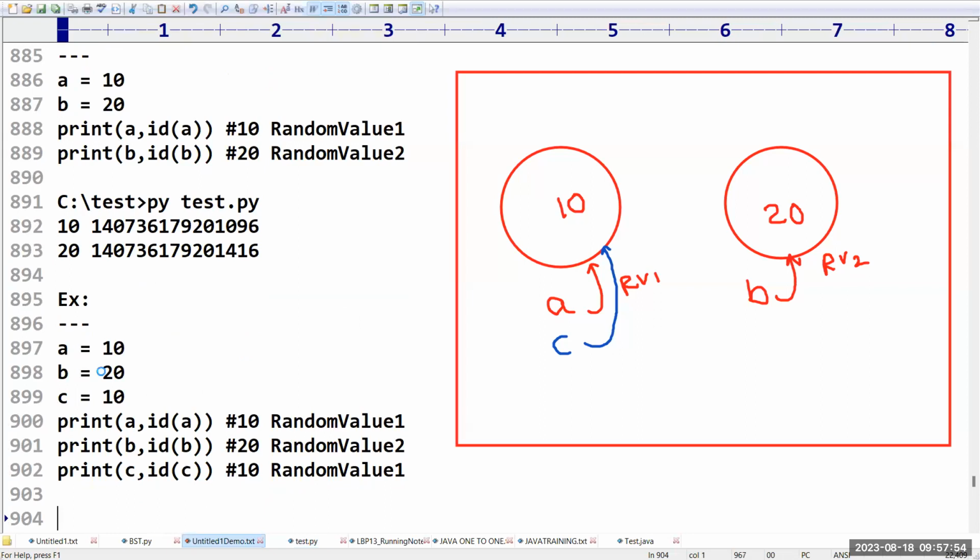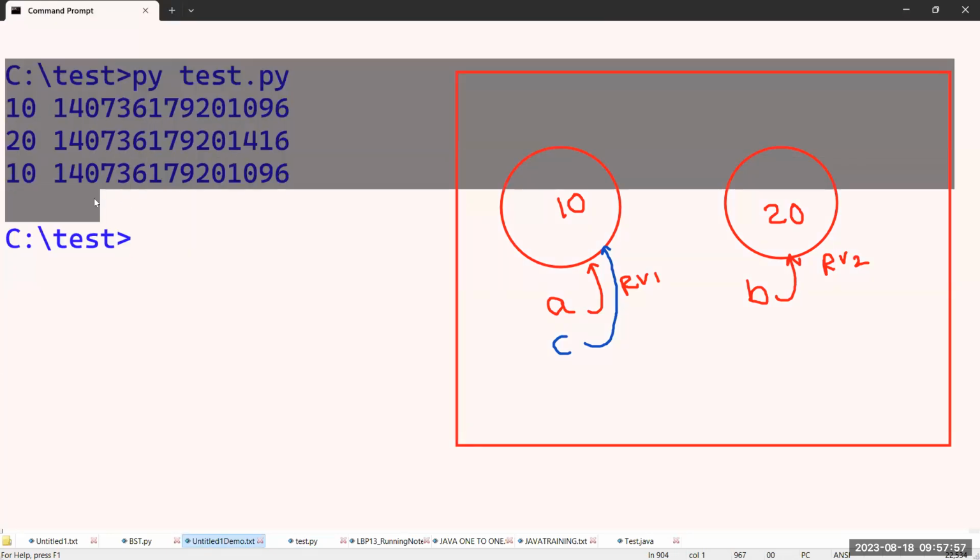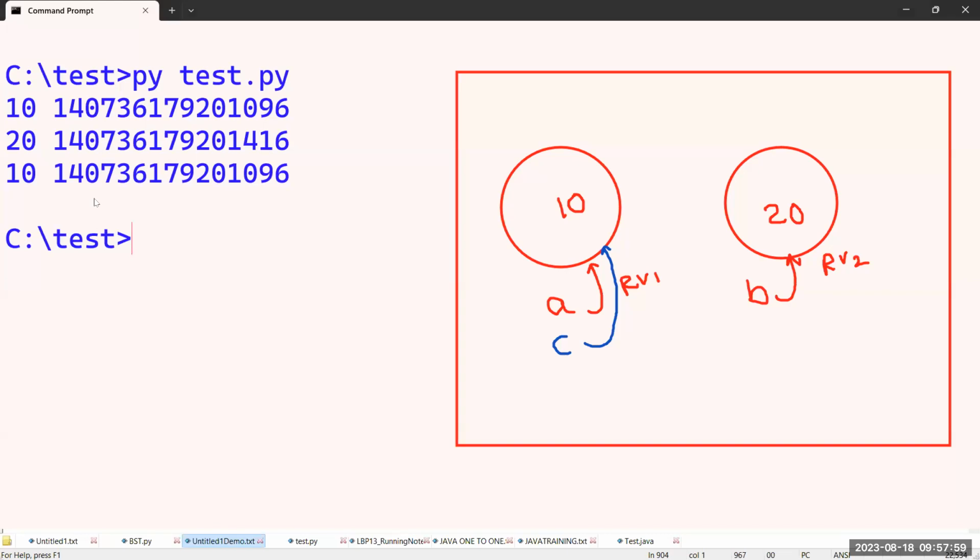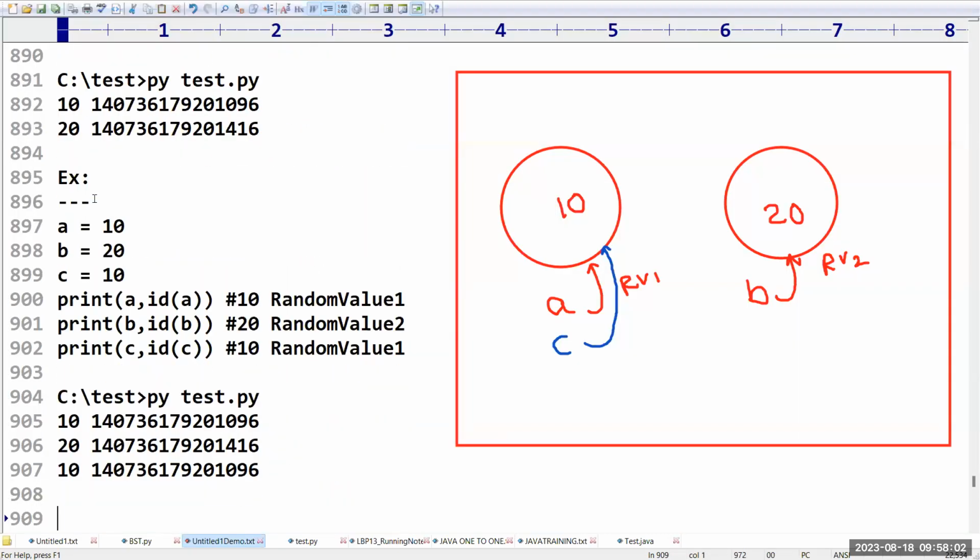In this, there are some disadvantages also. Assume I asked person C to do a modification. When person C is doing the modification, definitely that modification will be reflected for A also, because both objects are pointing to the same memory location. If one person changes the content, that change will be seen by the other person also. This concept is called mutability nature.